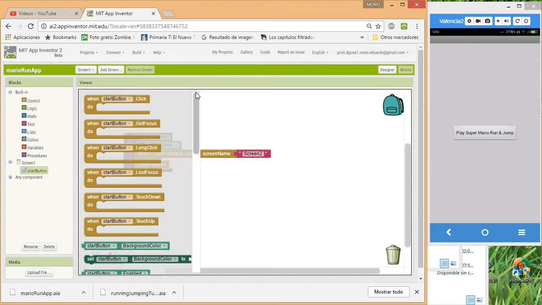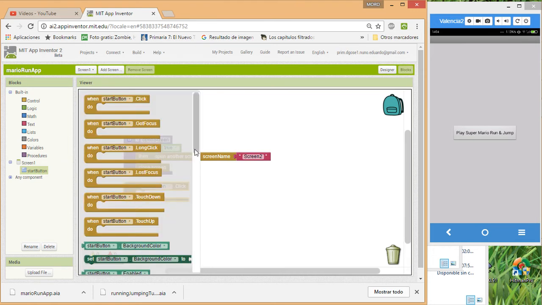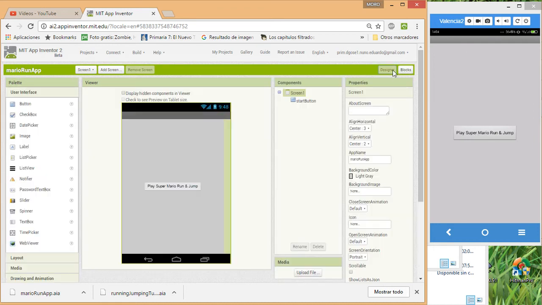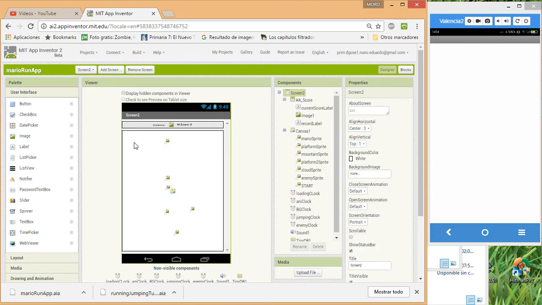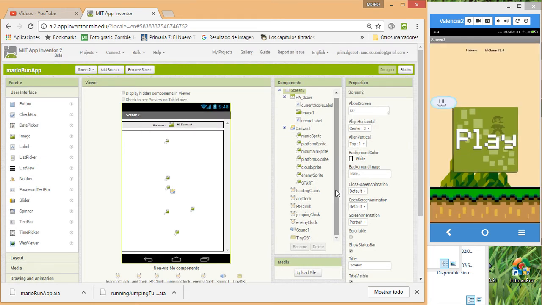So when we click on the button, we're going to go to the screen. We're going to use the procedure open screen. Now, I'm not going to do it here because in Companion this is not working very well. But I'm going to go to screen number 2 here. And let's wait for things. And that's it.